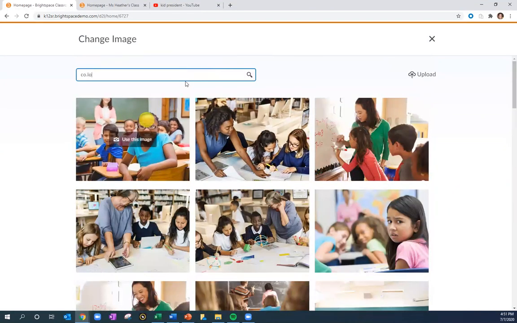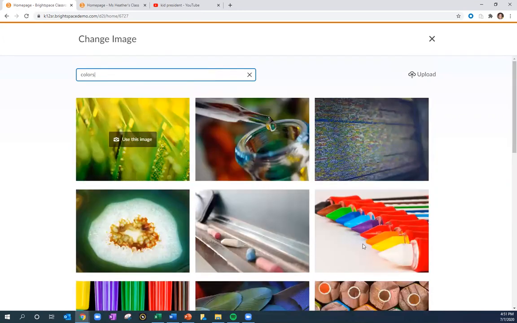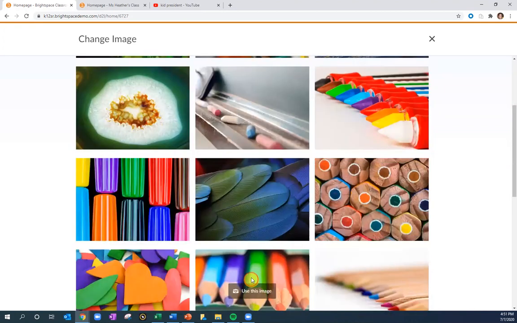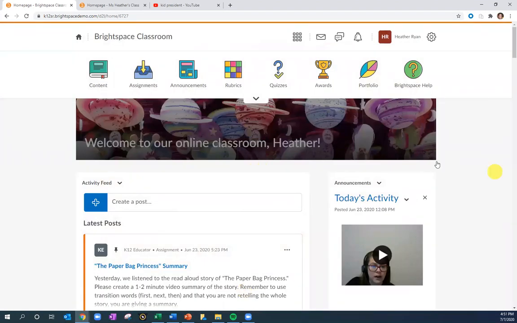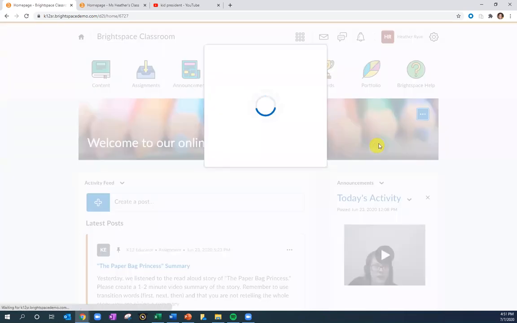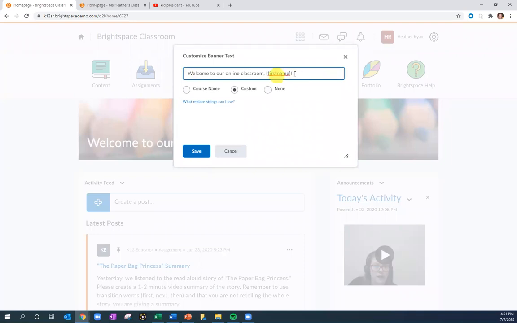So maybe you're doing a unit on colors and you want to find something to put into your course banner to reflect that. So I can change that here, and I've just added in the crayons color picture to create that image there. So whatever's suiting for you can be very customizable here to make it suiting for you and for your students. You can also change the banner text that's here so that it becomes a little bit more enticing for your students.